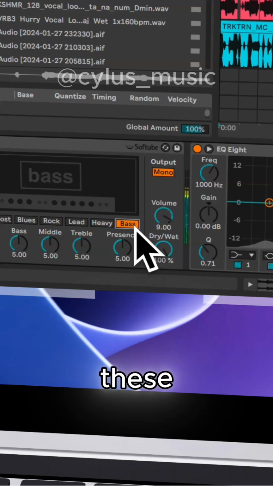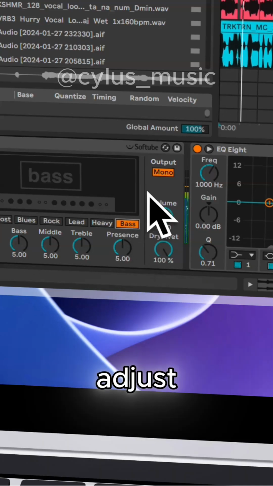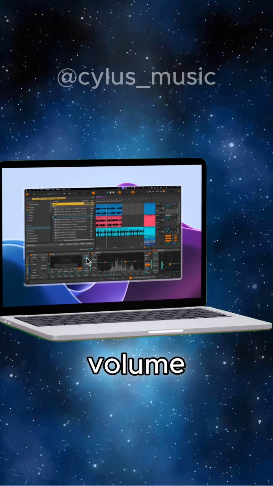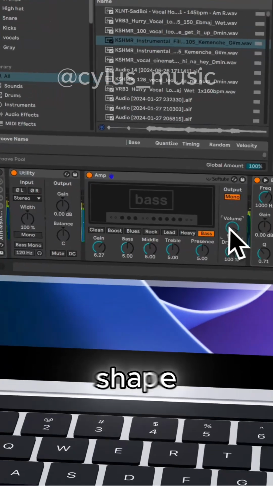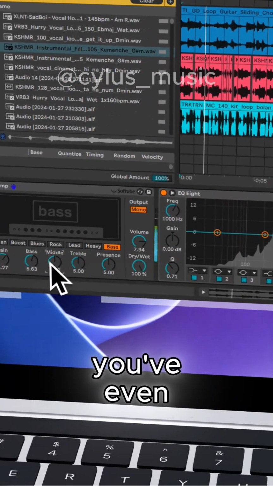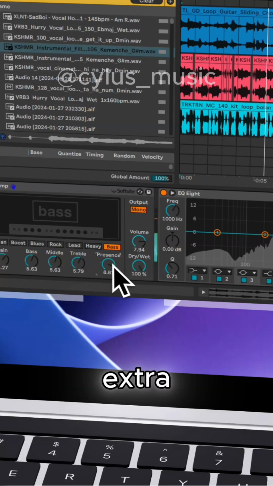Switch between these with ease thanks to the streamlined controls. You can adjust gain for distortion, volume for output, and use bass, middle, and treble to shape your EQ. You've even got presence to tweak those mid-high frequencies for extra edge.